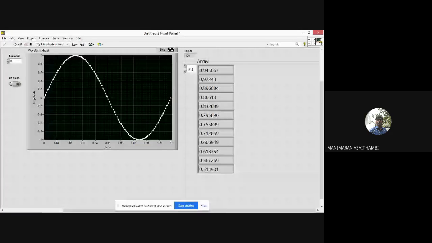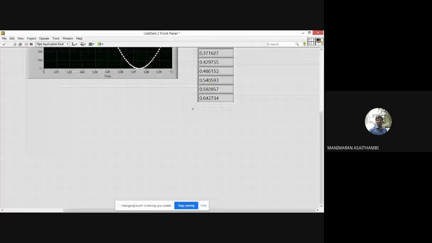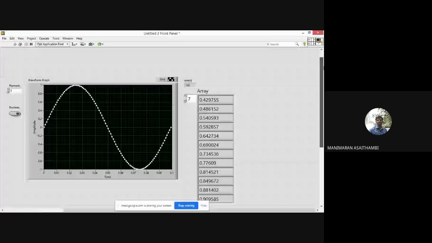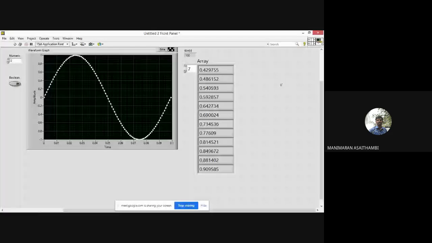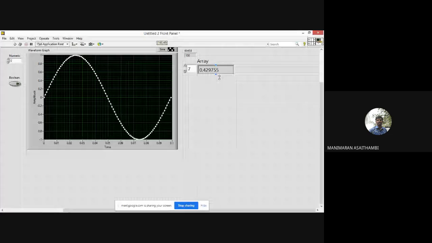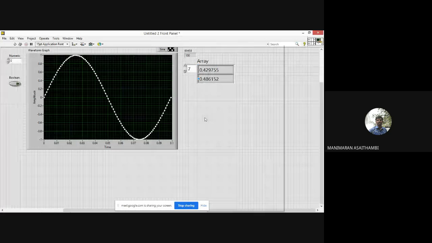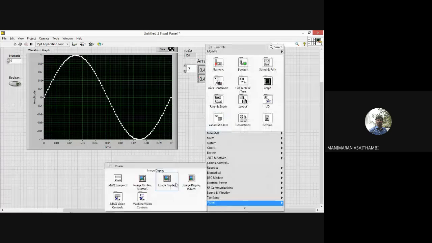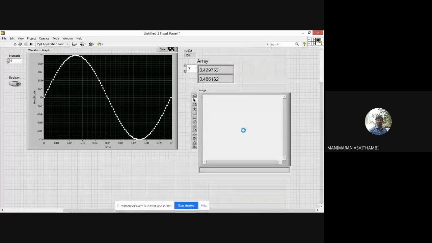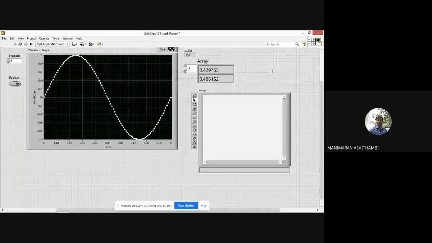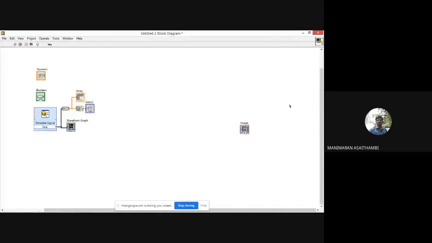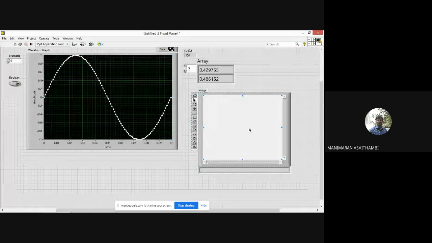When we go for images, everything will be in the form of two-dimensional data. So how can we get all these values into the form of two-dimensional? When we go for vision and image display, this display will give us information in terms of X and Y resolution, both resolutions. So how do we acquire camera data here? That's what we are going to see. We are going to work on an image data type.